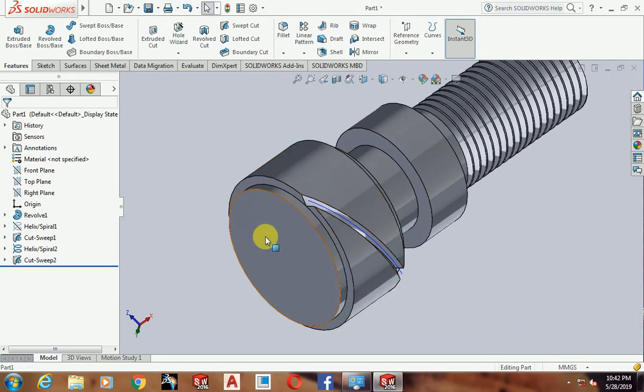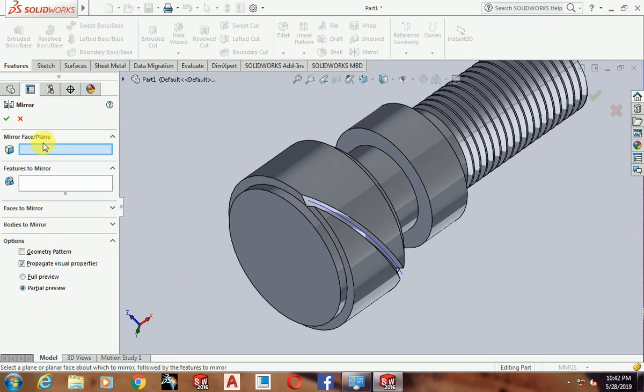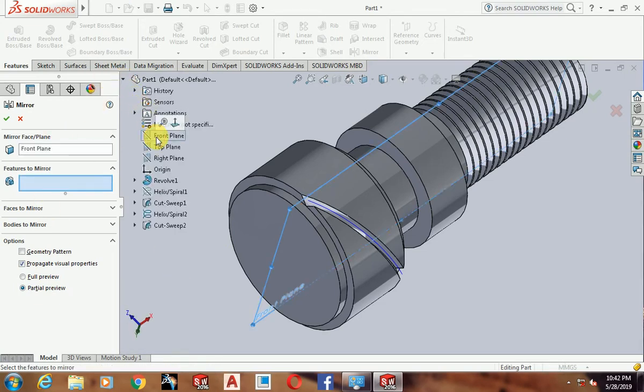Now go to mirror, about front plane, and features to mirror is cut swept. Click OK.